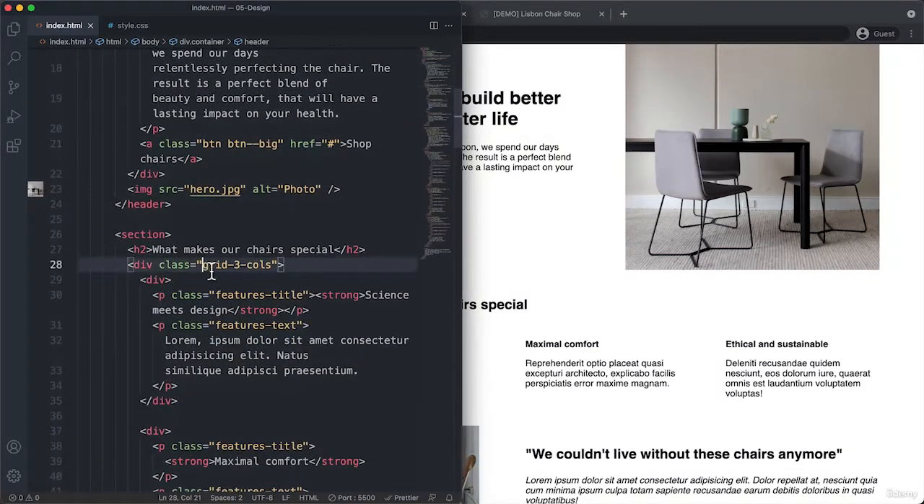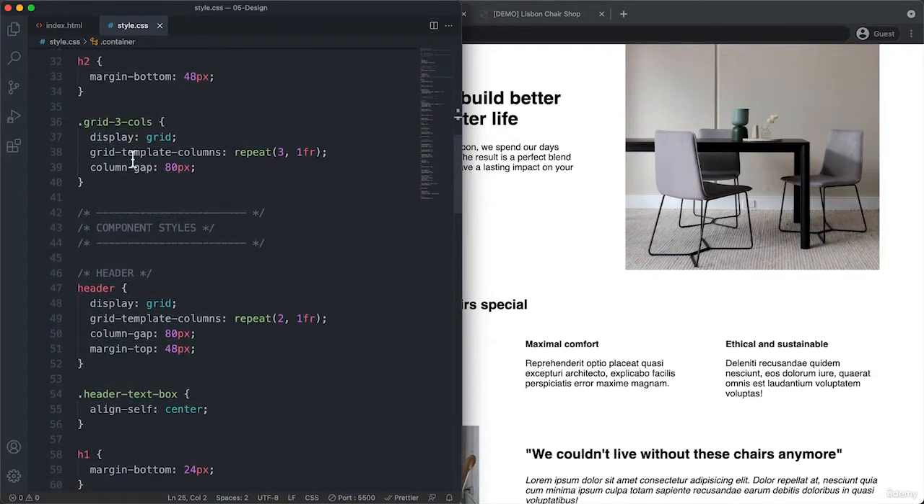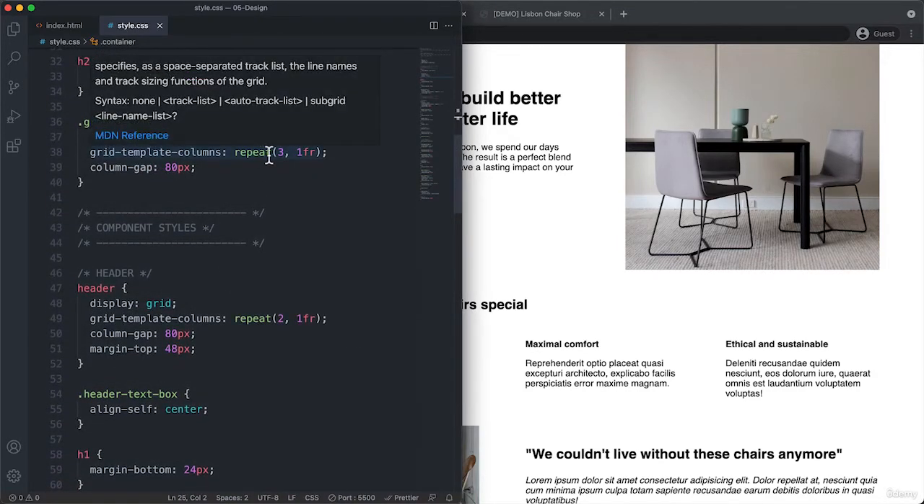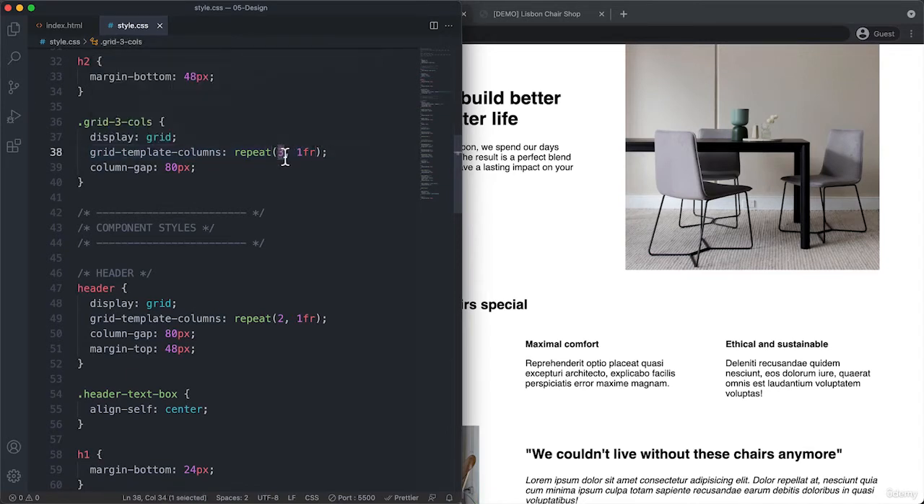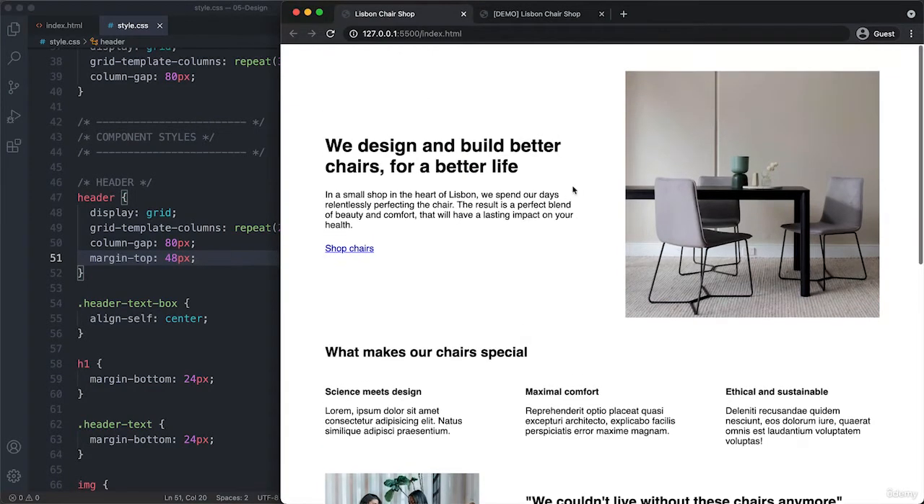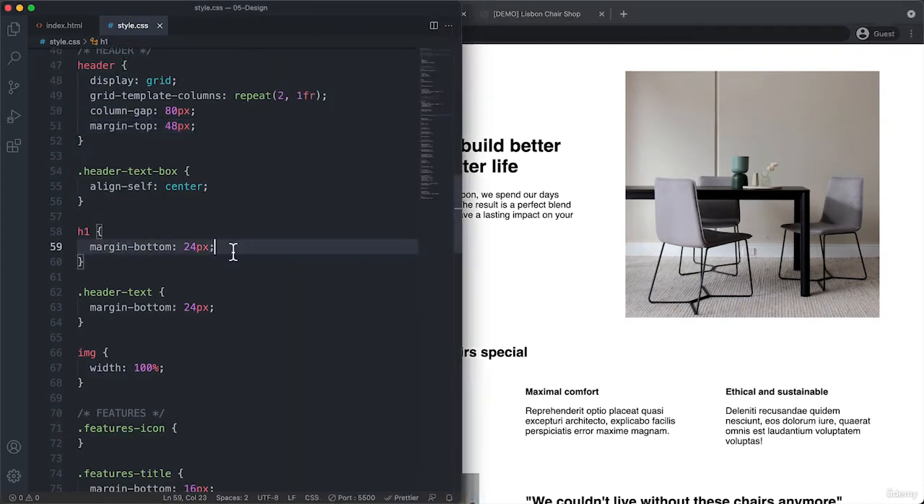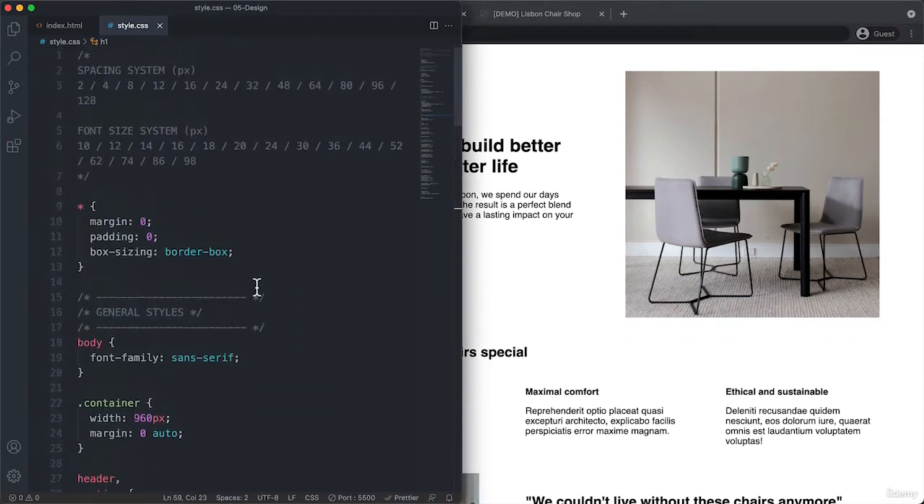So this one here, so this is basically grid with 3 columns, so inside of this section. So yeah, it's just a grid with 3 columns, as I was saying. So that's why we have repeat 3 times 1 fr. So just as we learned in the previous section. Then here in the header, there is another grid with these 2 elements here side by side. And yeah, as I was saying, there's a lot of margins already being applied, but basically that's it.